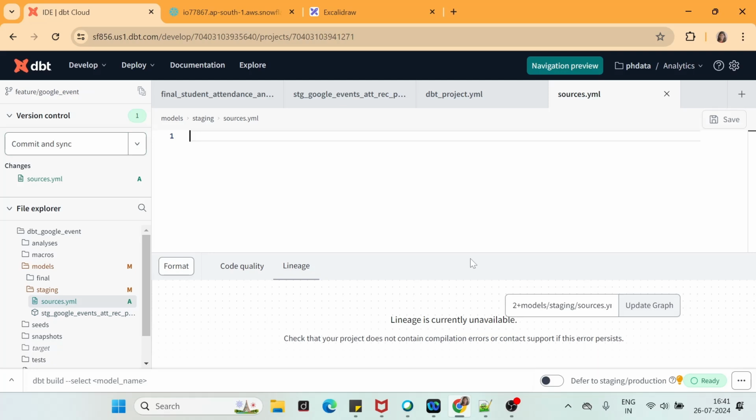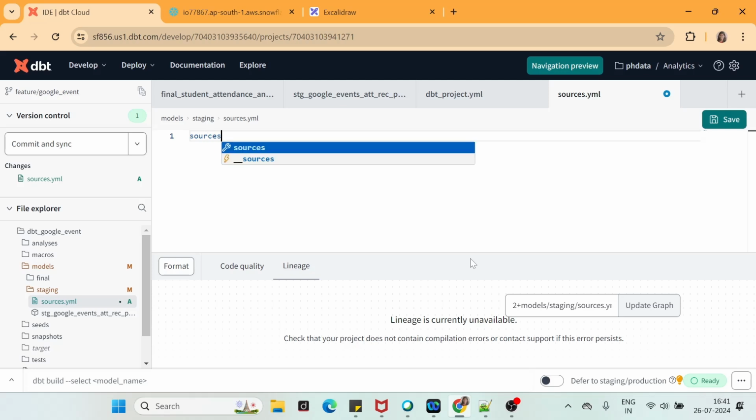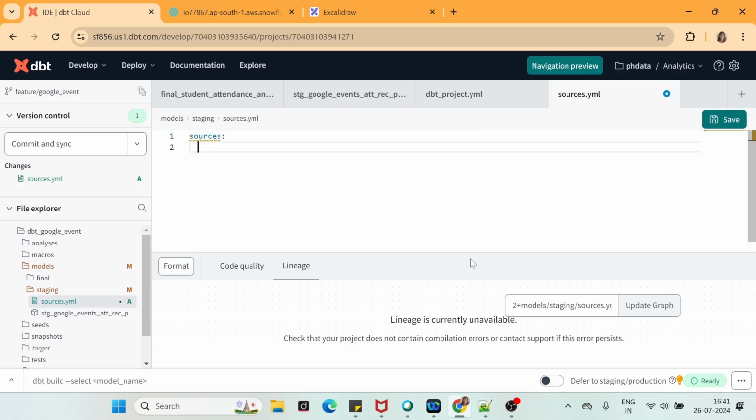The format of the sources file is very simple. You have to just write sources here. You have to give a name to your sources. By default, the source name will be the same as your schema name, but you can name it accordingly. So just stay focused on how I'm writing it.